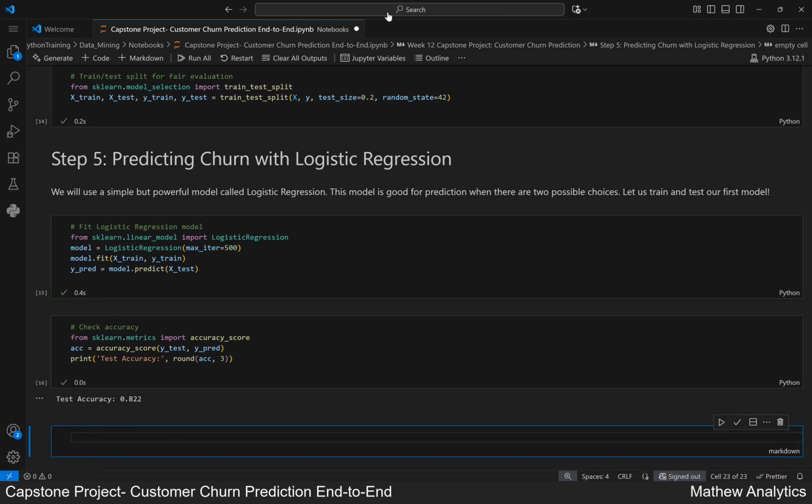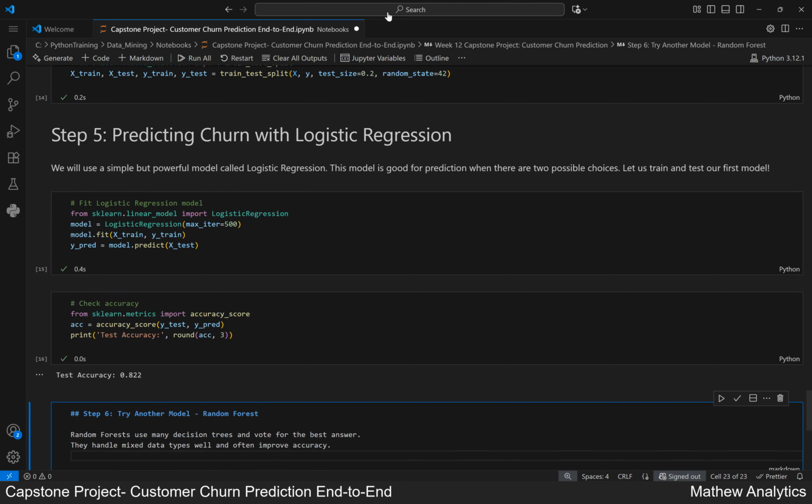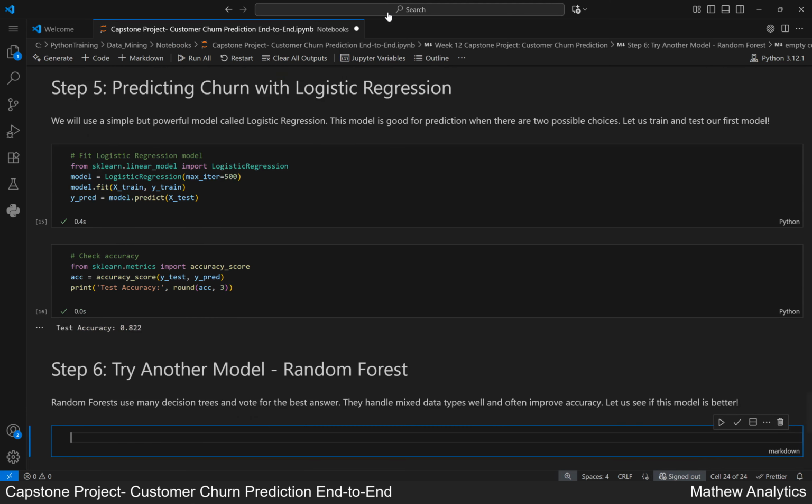Step 6. Try another model, random forest. Random forests use many decision trees and vote for the best answer. They handle mixed data types well and often improve accuracy. Let us see if this model is better. Running the cell now. If you have time, experiment with changing the number of trees in the model.